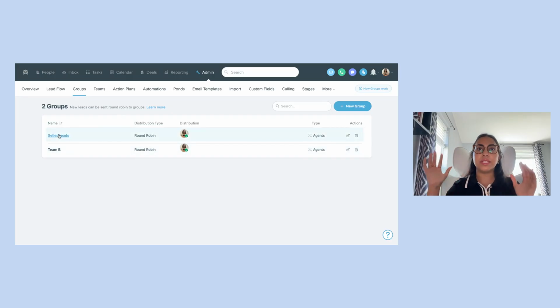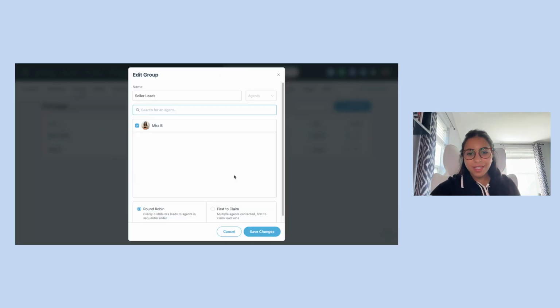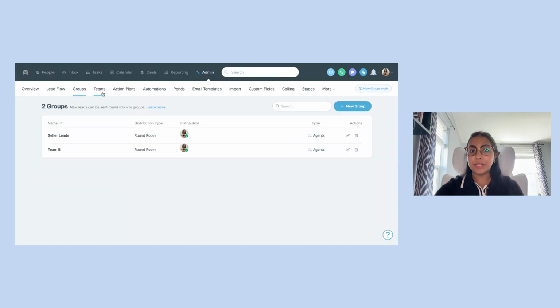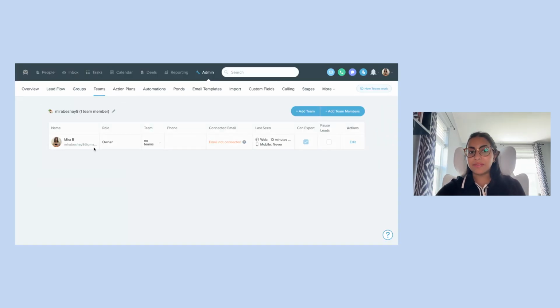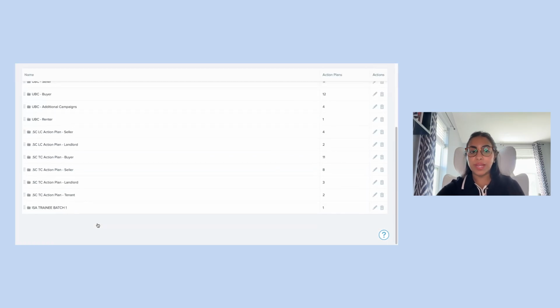That means that when leads are coming in, you could do a round robin, things like that, or a first claim. What do you call it? First to claim, like the people that claim the lead first. And then the teams, you can have teams right here. You could also have all your action plans right here.